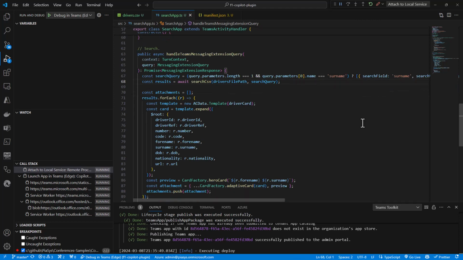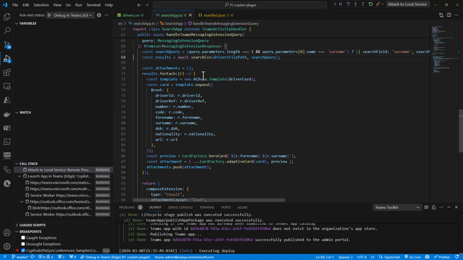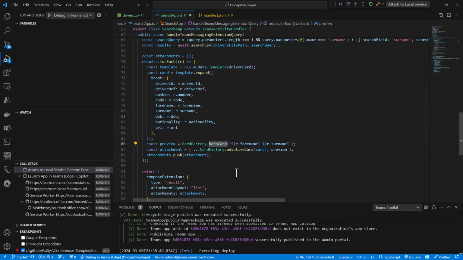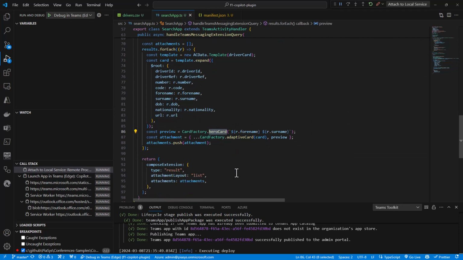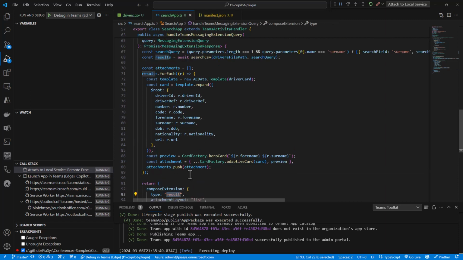Once I've done that, I simply browse through all of the data that I've got from the search in the CSV file, and I build an adaptive card for the output, as well as a hero card for the short output that we can see in the search engine results while in Microsoft Teams. And once I've done that, I push every single card in the collection of attachments that I will return as the list of results for my search query. So pretty simple and straightforward, but we can easily build a collection of adaptive cards which will include the output.